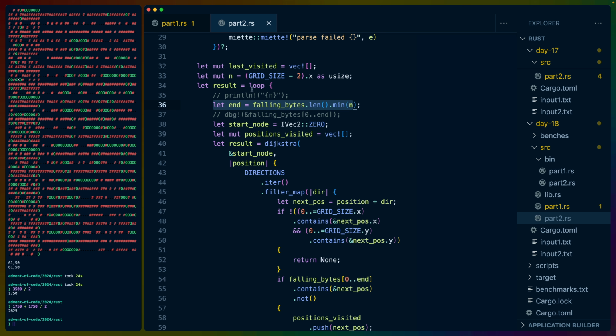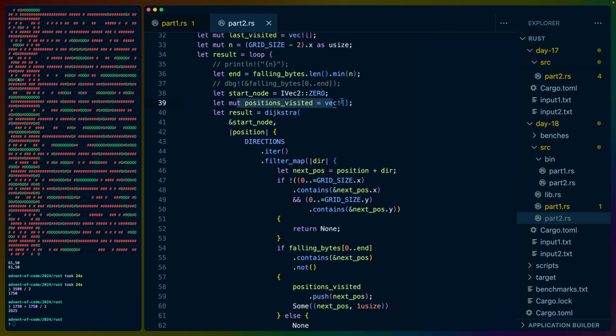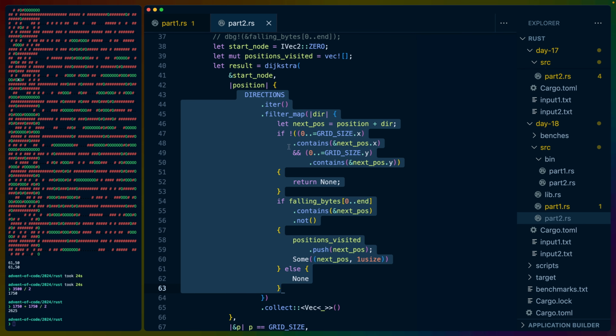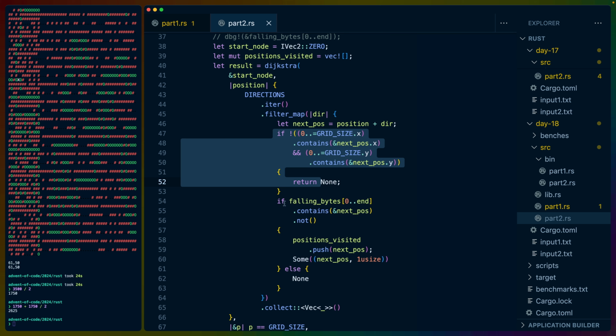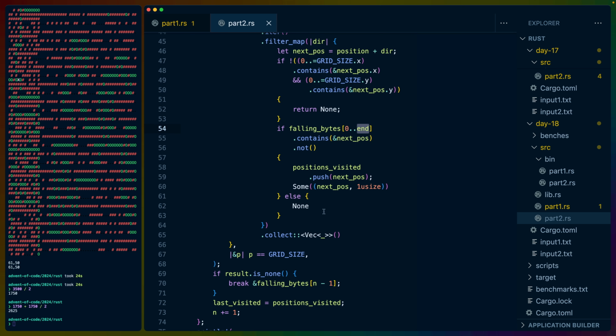But right now what we're doing is we're basically going from 0 up, brute forcing it, storing some debug data like positions that we've visited for all of this stuff. We run a pathfinding algorithm. The next positions have to be both inside of the grid and also not in the bytes that have fallen up to this point, and that's it.